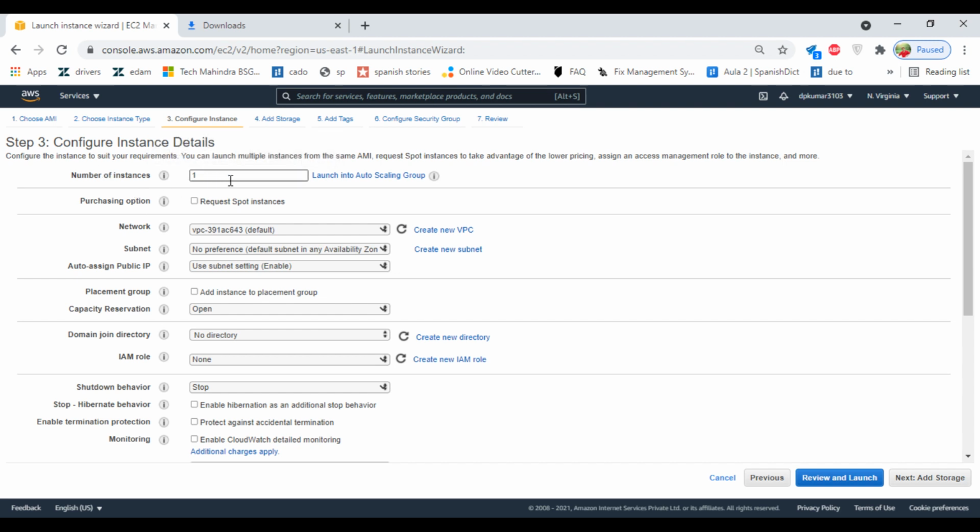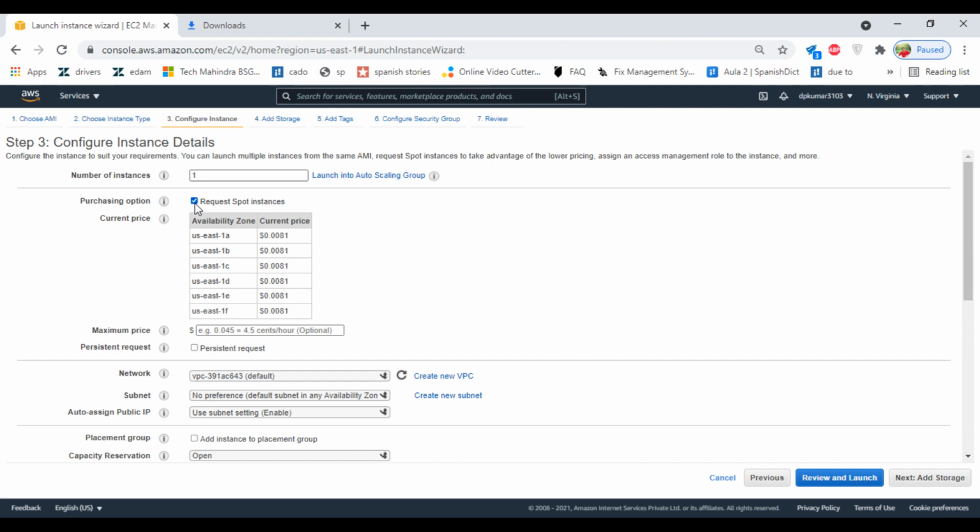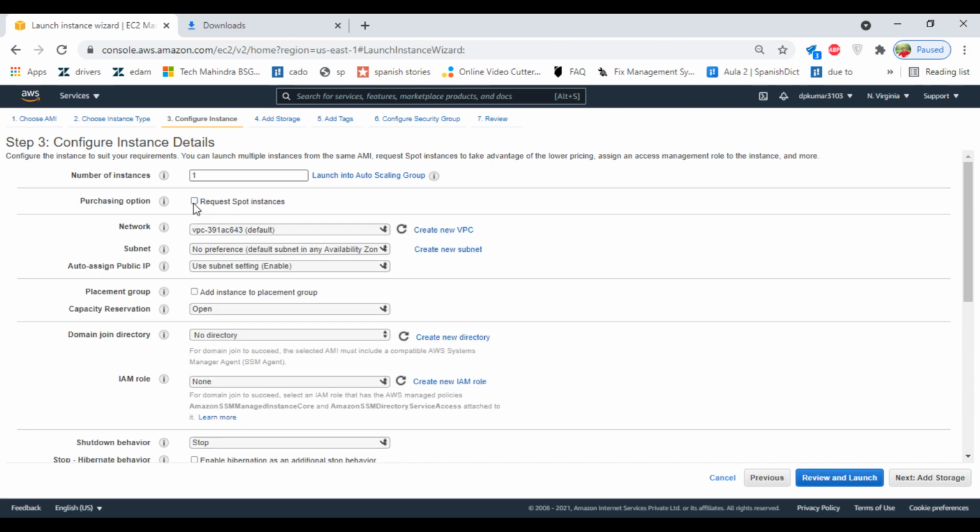Now you can find configure details of the instance. How many instances do you want to create at a time? I am selecting one, and this is a free tier instance, right? So you don't have to select this one. If you select this option, it will show us the charges, depending upon the region. As it is a free tier instance, we can uncheck this option and go with the next selection.